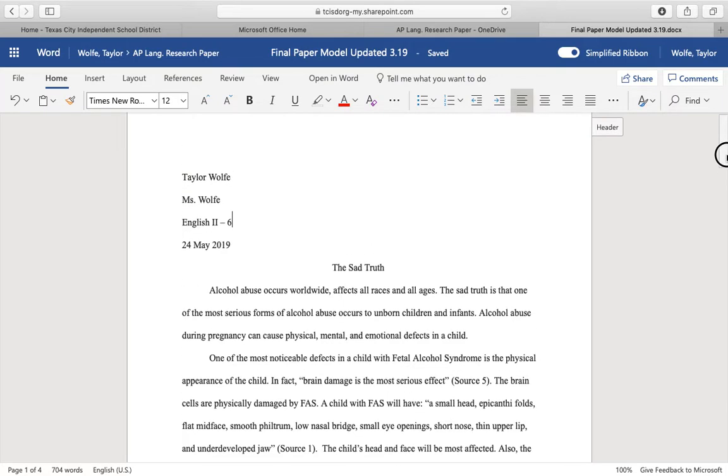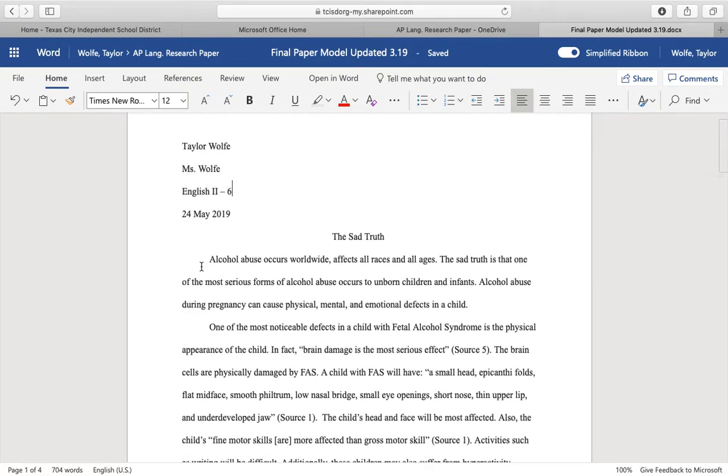Okay, so this is what your paper should look like. I've talked to some of y'all about how to properly indent for a paragraph, and if you look on your keyboard, there's a button that says Tab, and you just click on it and it'll do it for you automatically.